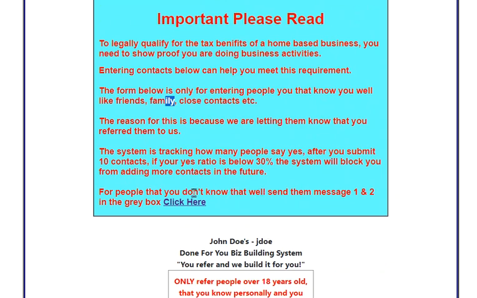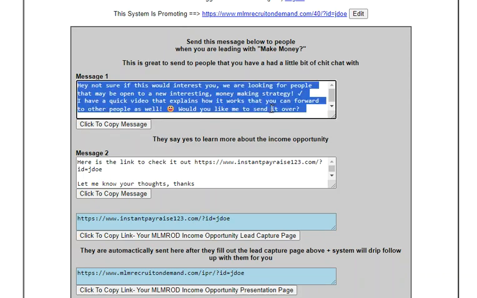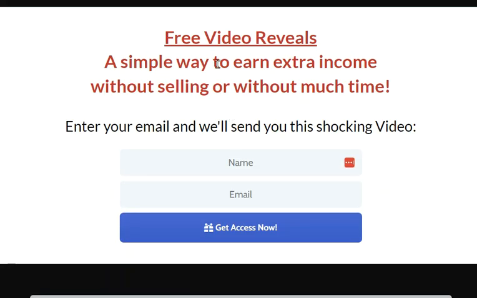For people that you don't know so well, you can click here, but that would take you over to our gray box section. And in the gray box section, you have a couple of scripts. For people that you don't know so well, we have a script right here where you can send them a quick message to see if they're open to an interesting money-making strategy. And then if they say yes, then you can send them message number 2, which will take them to a special page that we created for you that will invite them to take a look at a video to learn how to earn extra income.